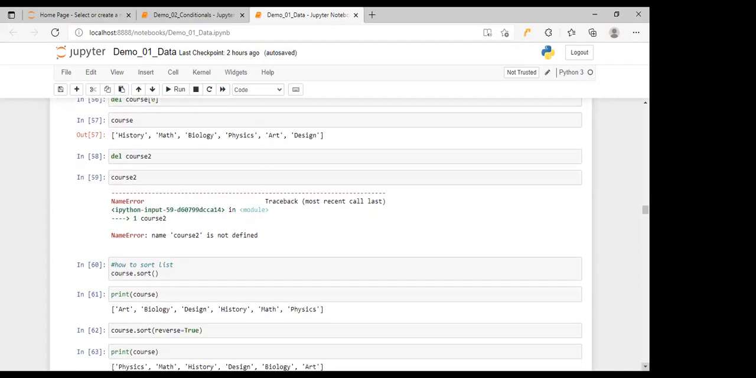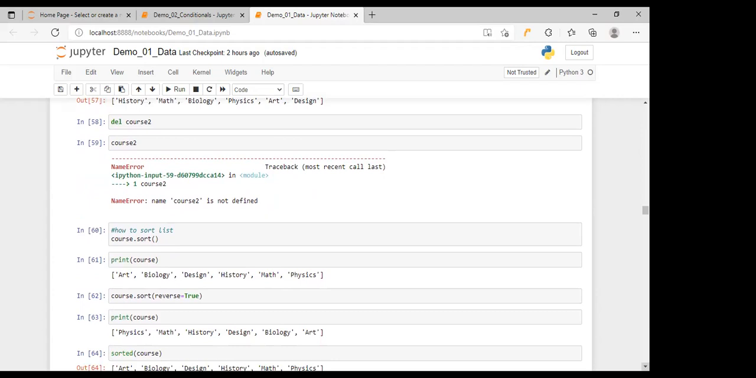If you want to delete the entire list like code 2, and then again want to print out code 2, you will see the error that code 2 is not defined. Okay. Ma'am, is del a function type? Del is a keyword, not a function. Have you seen any parentheses? A function always comes with parentheses.